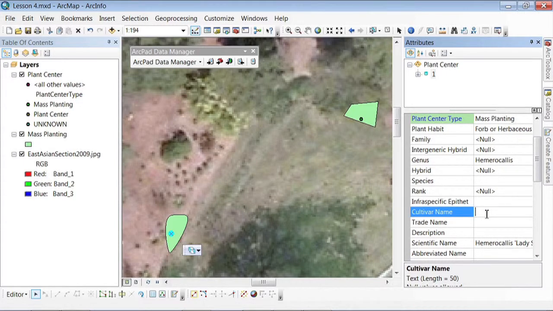And the cultivar name we're going to fill in as Lady Scarlet. But notice that in the scientific name, cultivars generally have single quotes around the cultivar name. I choose to leave those out. You can put those in if you want, but it makes your data a little bit easier to search if you don't have those quotes in there. So we'll leave those out for now.